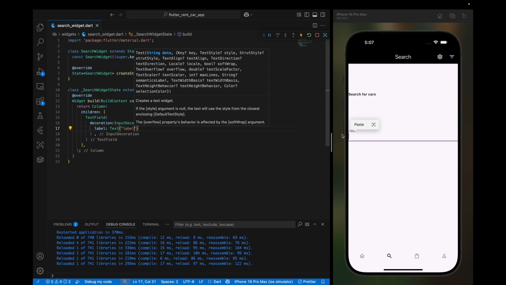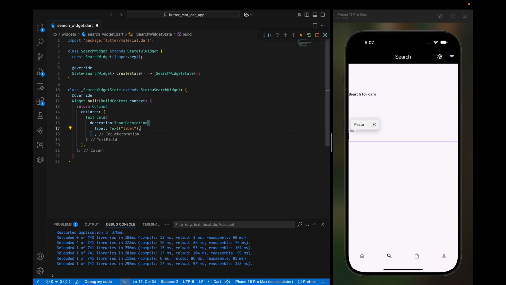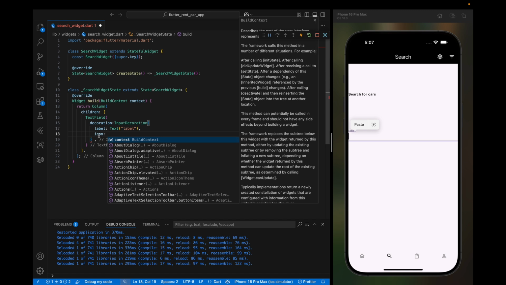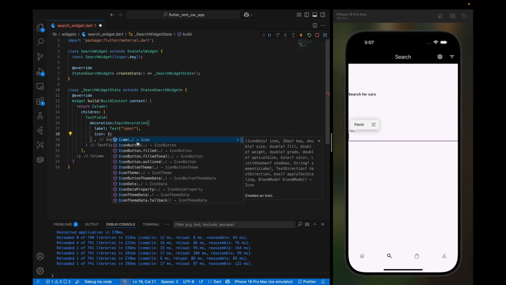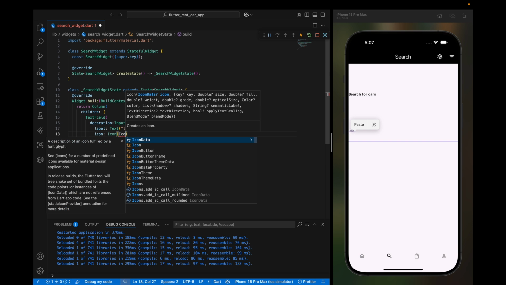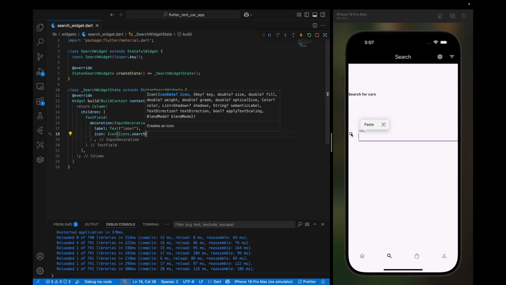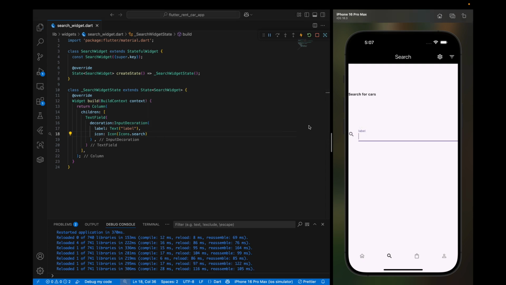Save it, and this will add a label. If you want to add an icon, you can also use an icon widget. So call the icon property and call the icon widget, and let's say Icons.search icon. Save it, and this will add this icon before the text field.